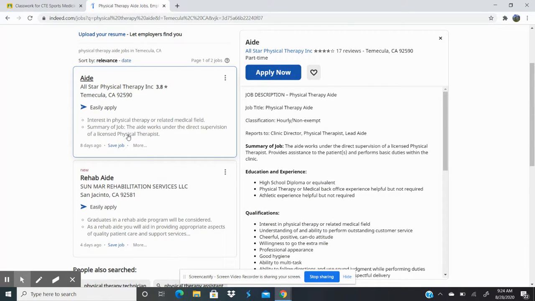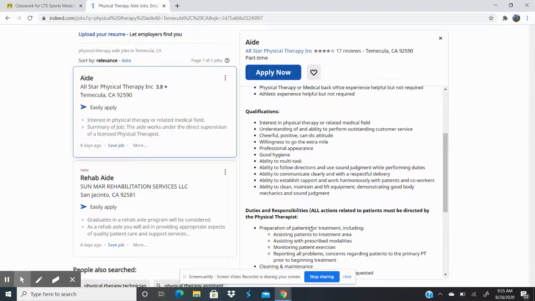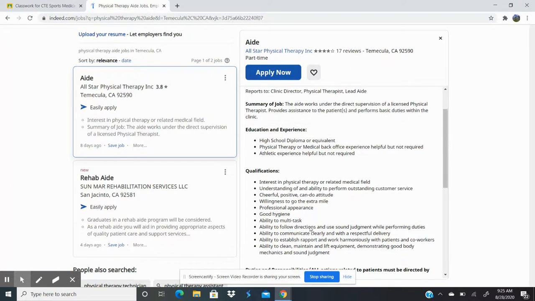So here's a job posting for physical therapy aide in Temecula at All Star Physical Therapy. You can select this job posting and you'll tailor your resume for the qualifications required. Just be honest. If you don't meet the requirements, explain how you will or how you do.